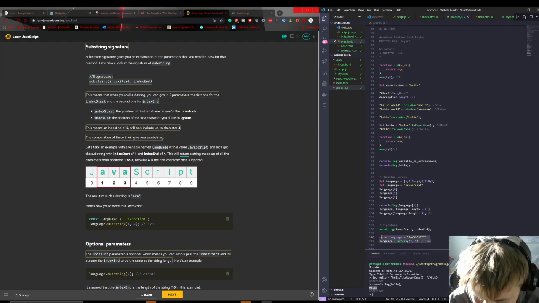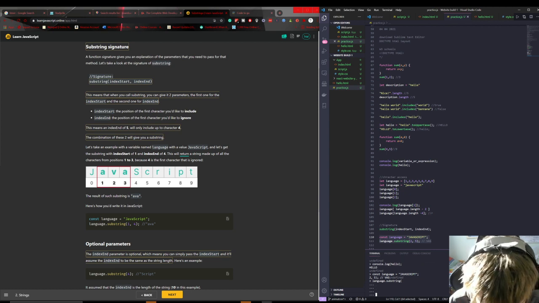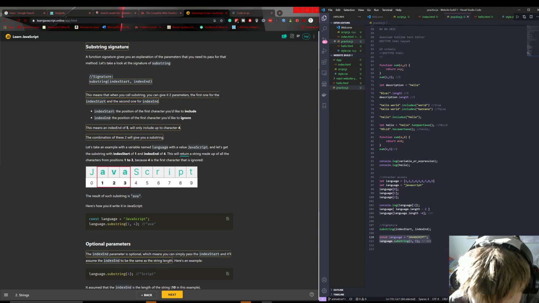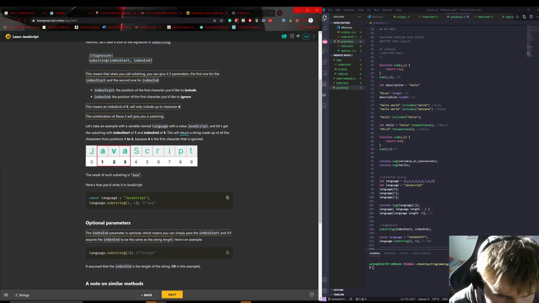VAS, let's test that in Node. It gives us VAS, undefined, right? Code node. Control J. Substring 1 to 4.